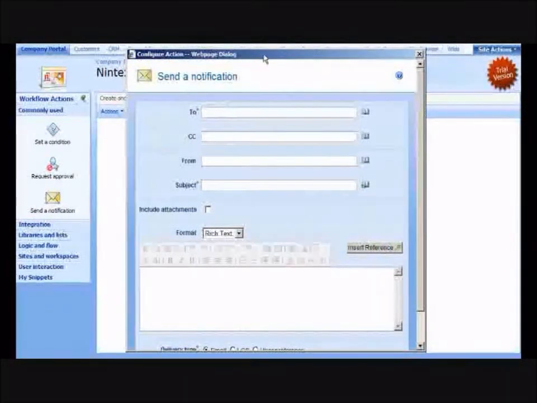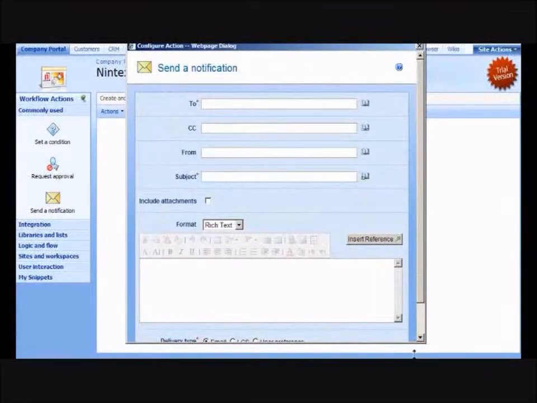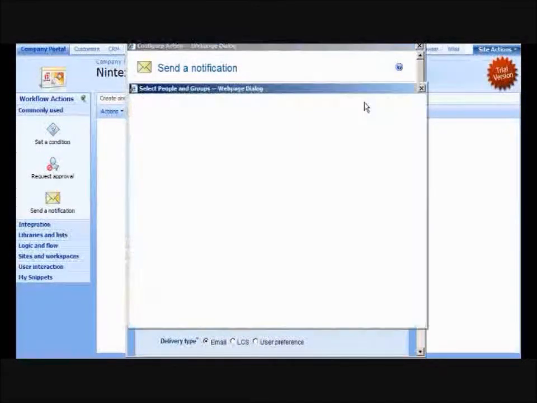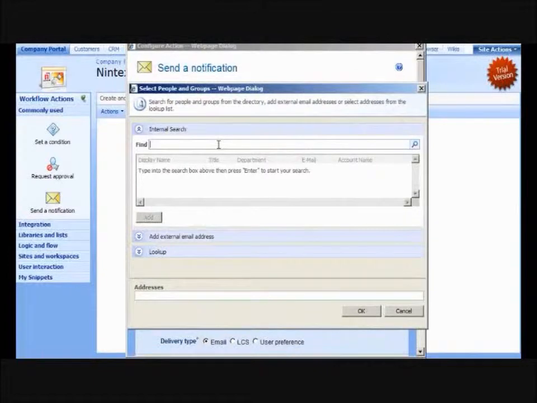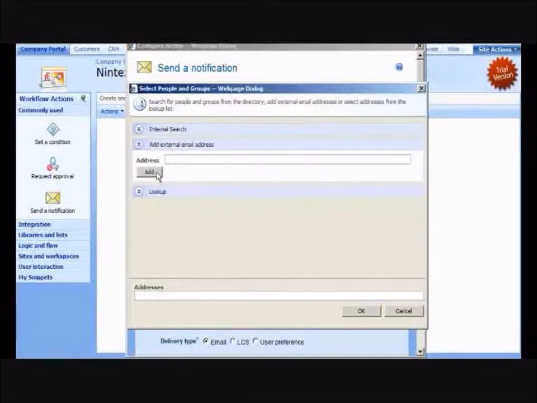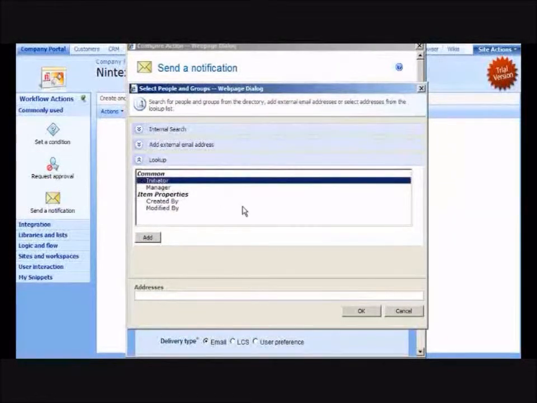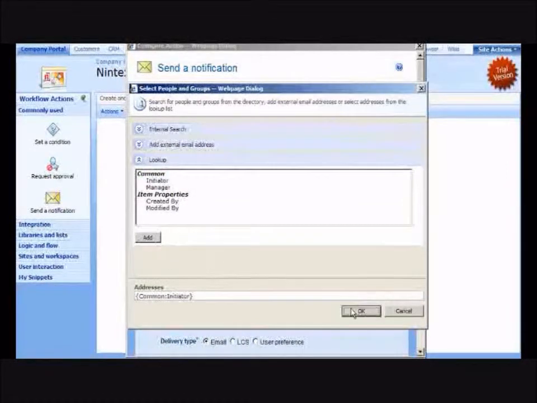To add a recipient, click the address book icon. You can now add users that are part of your environment's global address list. If you're working with people outside of your organization, you can add email addresses manually. Alternatively, you can add a user dynamically, using information that is looked up by the workflow. Such options include the initiator, who is the user that causes the workflow to start, the initiator's manager, or a user associated in some other way with the item in the workflow. In this case, we will use the initiator.